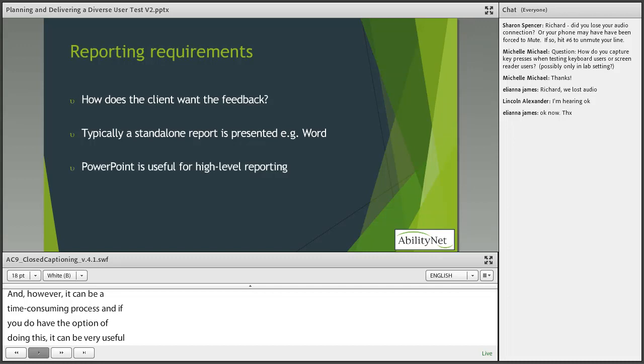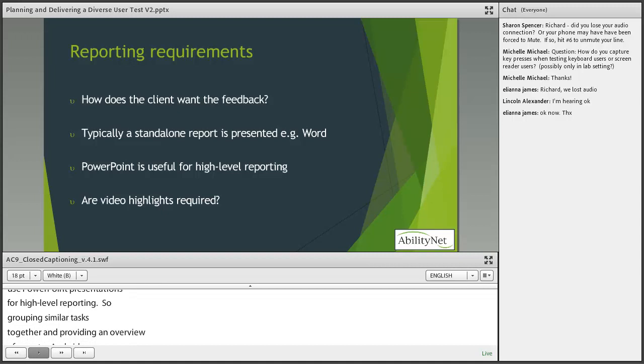We also look at producing standalone reports. These can be quite lengthy Word documents which take the client through each task performed by each participant. And we also use PowerPoint presentations for high-level reporting, so grouping similar tasks together and providing an overall report. And video highlights as well if need be with the PowerPoint software as well.